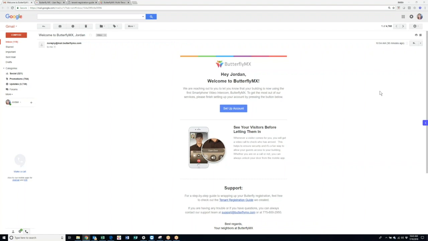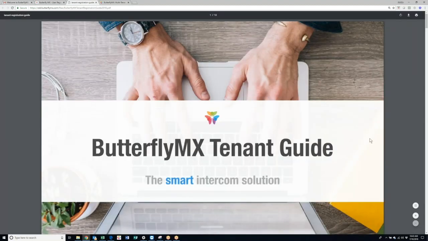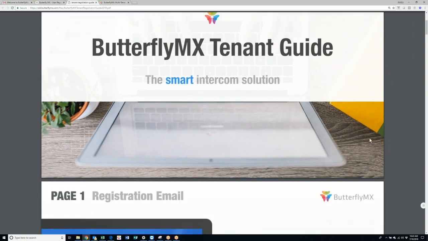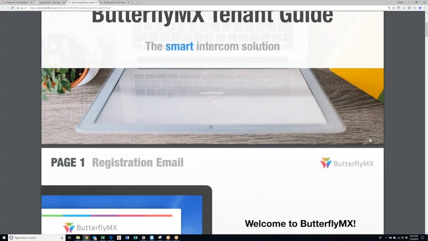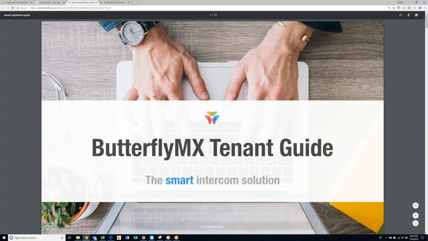Now, again, it's going to start here with the email. In the email is where to set up the account, you're just going to click here. But also in the email, scrolling down, what you'll find here is a tenant registration guide. By clicking on the link there, this is going to provide you a guide that will also walk you through the registration process and give you some details on other features the ButterflyMX system has.